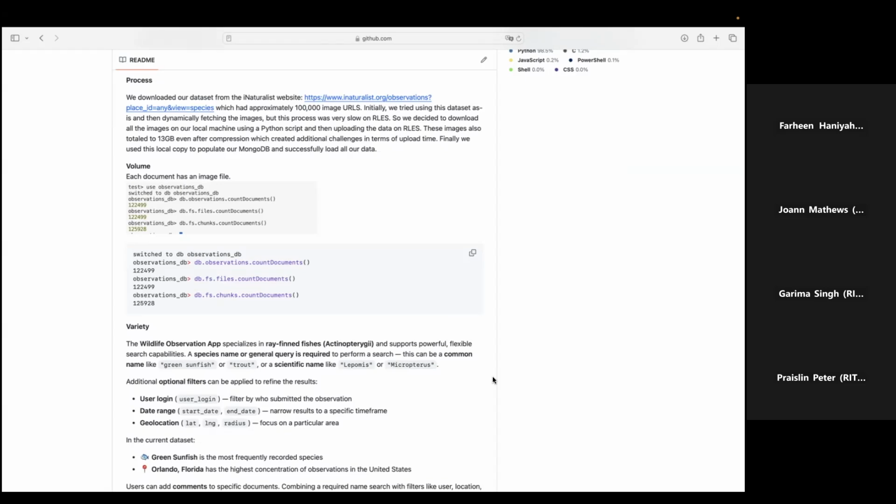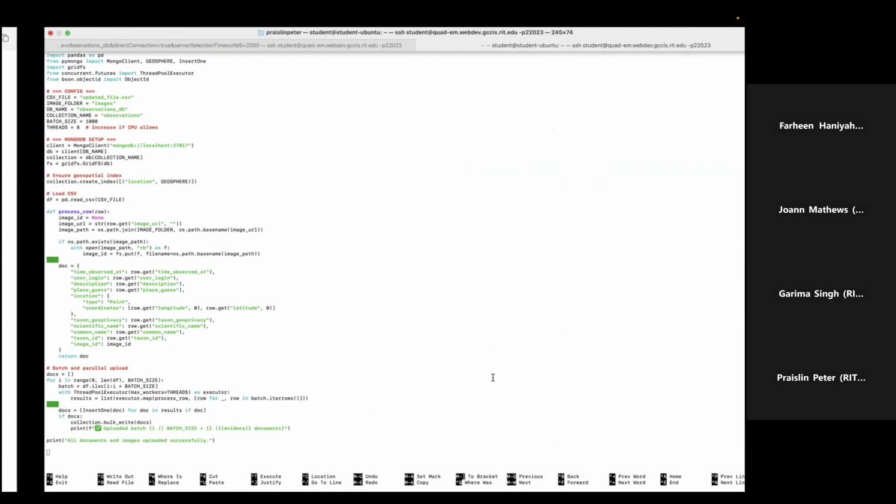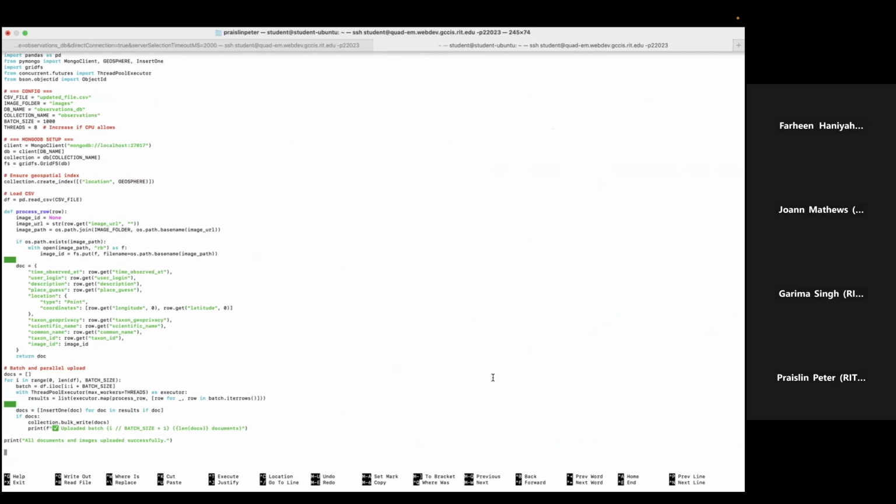That script begins by establishing a connection to the MongoDB server, and it also ensures that the database has a 2dsphere geospatial index for our location-based queries. It also reads the data from the CSV file and then constructs a MongoDB document. It converts all the latitude and longitude data points into a GeoJSON point.